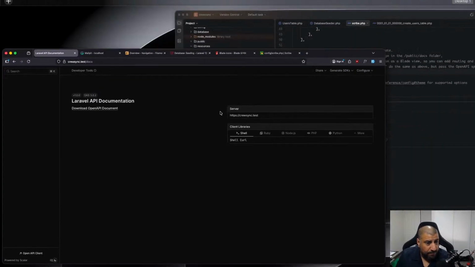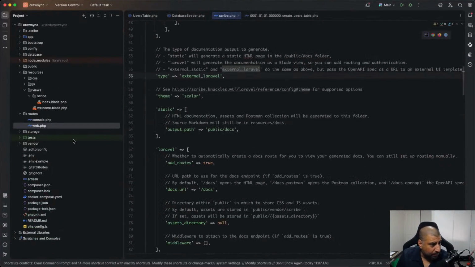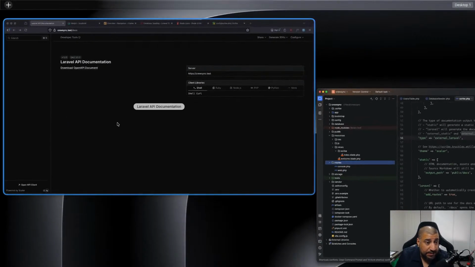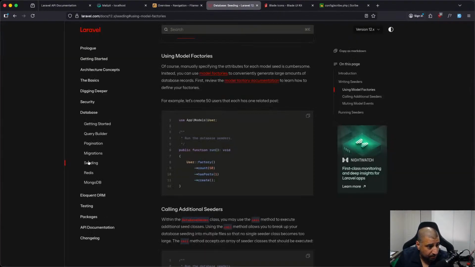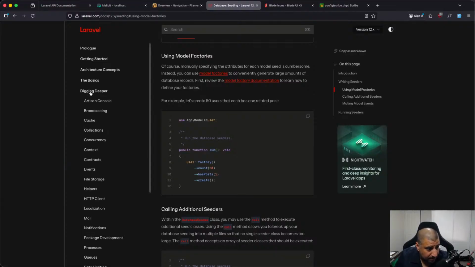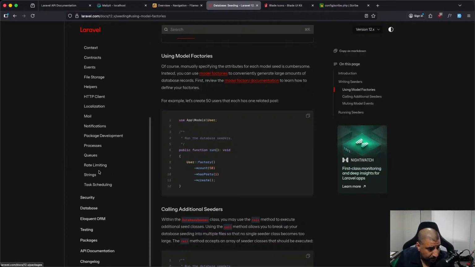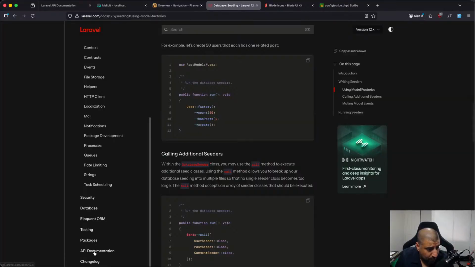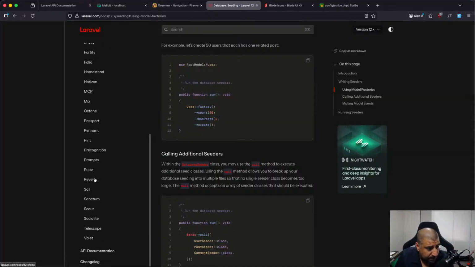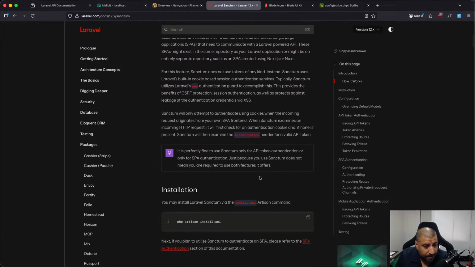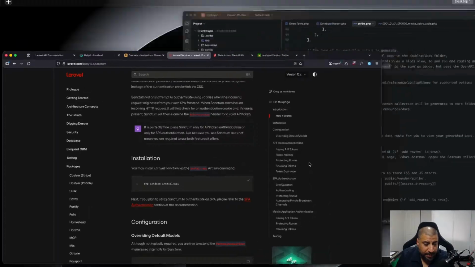Okay, beautiful. Now I don't have APIs yet, so let's install Laravel API, right? So now let's go to packages. We're gonna be using Sanctum for authentication. So install:api.